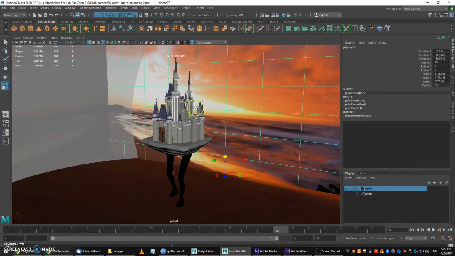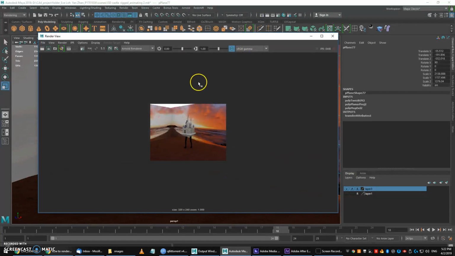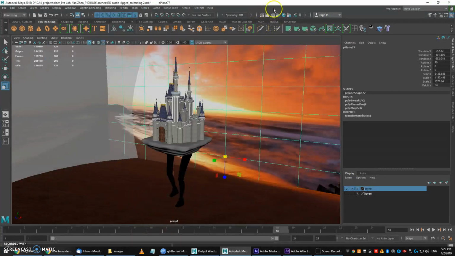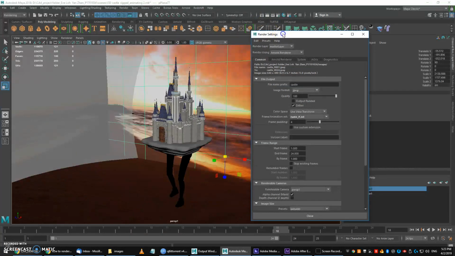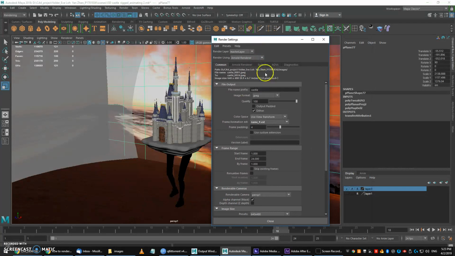Now, if I do a test render, I have something like this. Okay, so it's just a castle walking. Now, before we proceed with the batch render, there are some settings that we have to do. If you go to the render settings, this is what my setting looks like.